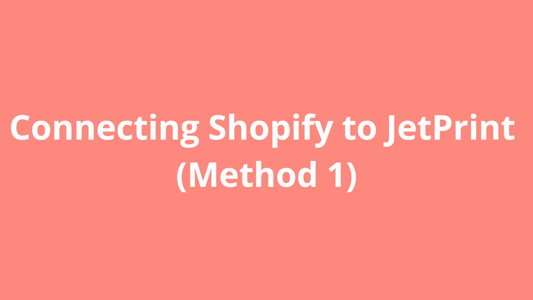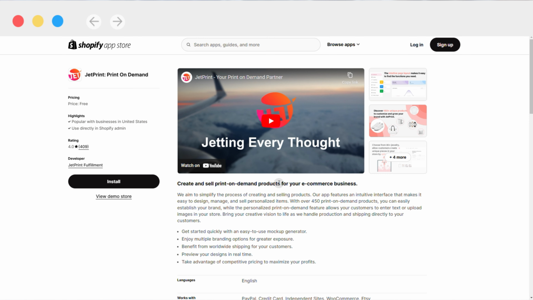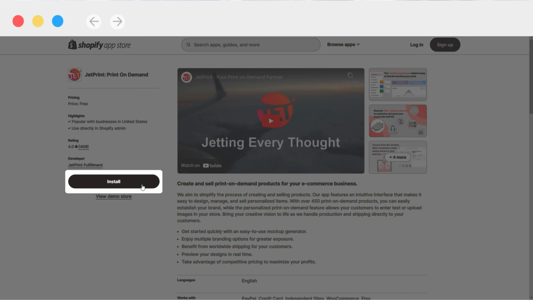Connecting Shopify to JetPrint, method 1. On JetPrint's integration page, click Connect. The page will redirect you to the Shopify App Store. Log into your Shopify account in the Shopify App Store, then click Install JetPrint to complete the connection between Shopify and JetPrint.